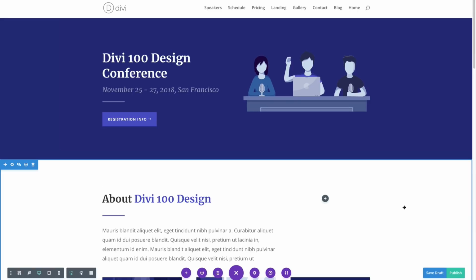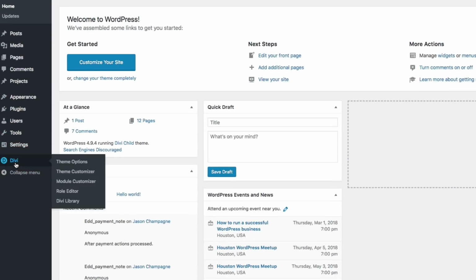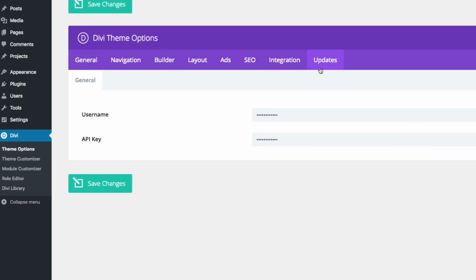Before you can load pre-made layouts from the Divi library like I just did, you must authenticate your Elegant Themes subscription. If you have already activated updates for Divi, you can find that under your WordPress dashboard under Divi Theme Options. And then you go over to Updates, and here you can see the username and API key for your Elegant Themes membership should be entered here, and that will ensure that you are authenticated. Once that is done, you should have access to these layouts without a problem. If not, you may be prompted to enter this username and API key when loading a layout to your page.